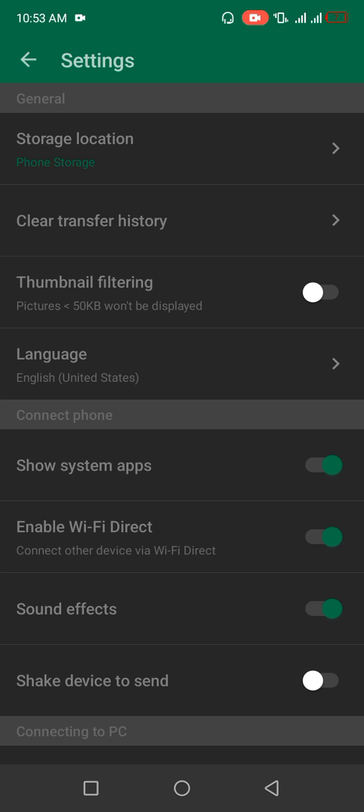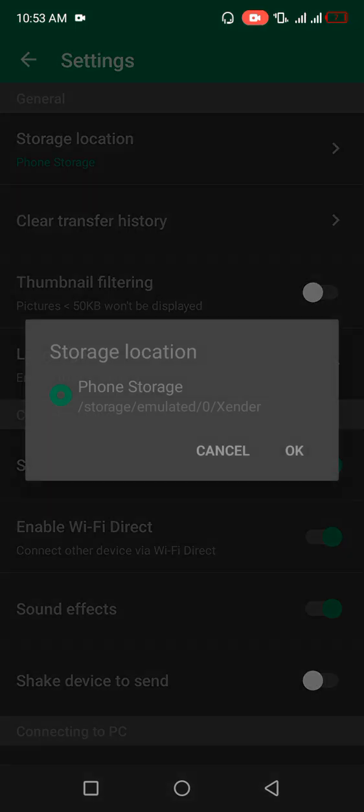You are now in settings. As you can see, you have storage location. Click on your storage location. It has opened this option. Why is it showing phone storage only, without showing any other storage option? Why it is happening like this is simply because there is no external memory, that is an SD or external memory card, on this device. If this device had an external memory card, it would have shown in this place.